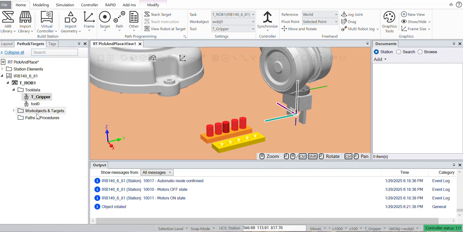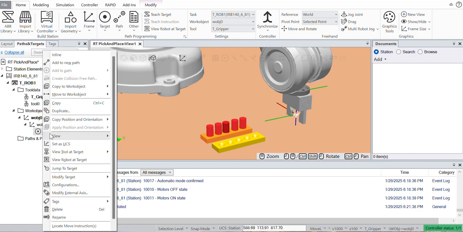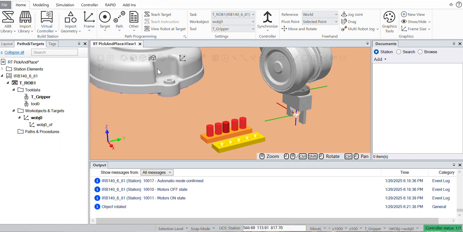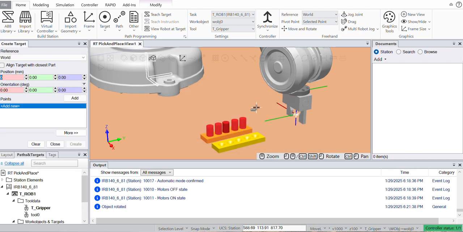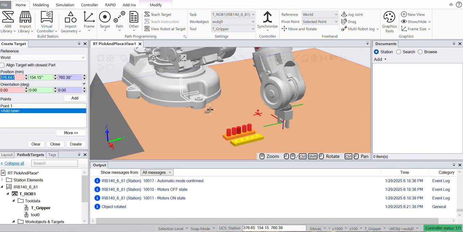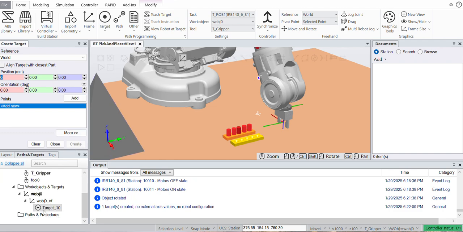And I'm going to go over to my path and targets and look at this first work object where we have target 10. I'm going to delete it. I'm going to create a target, just randomly kind of right there. Okay. And I'm also going to raise it up. Let's go about 900 and modify, and get it off the table. And I'm going to create it. And I'm going to call this home. Great. I like it.